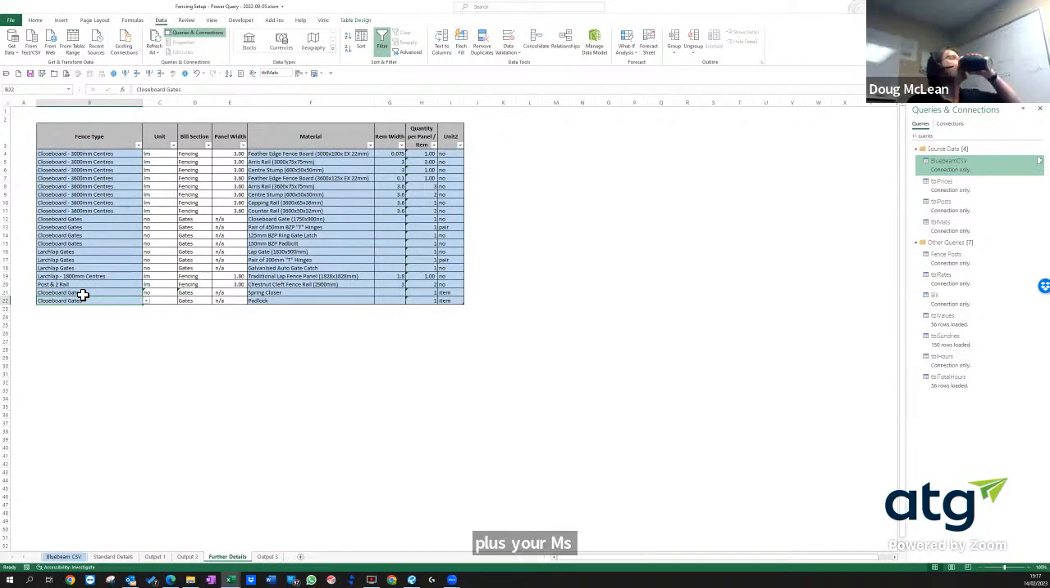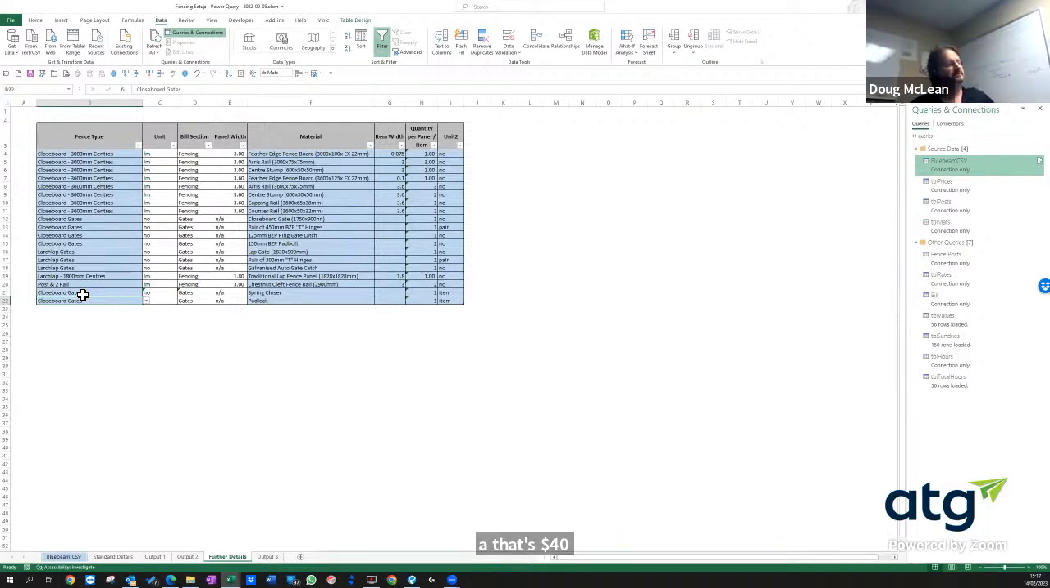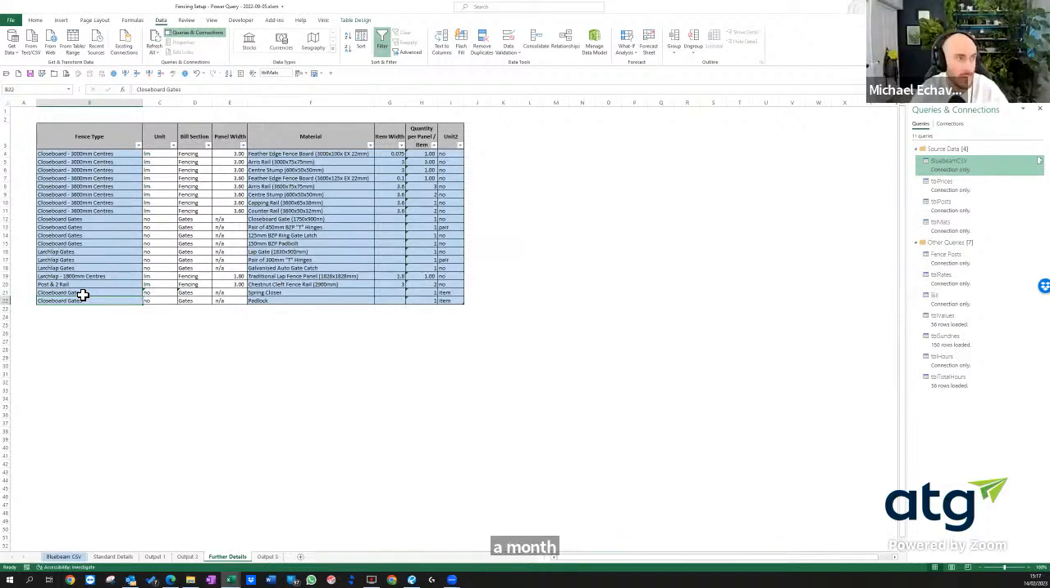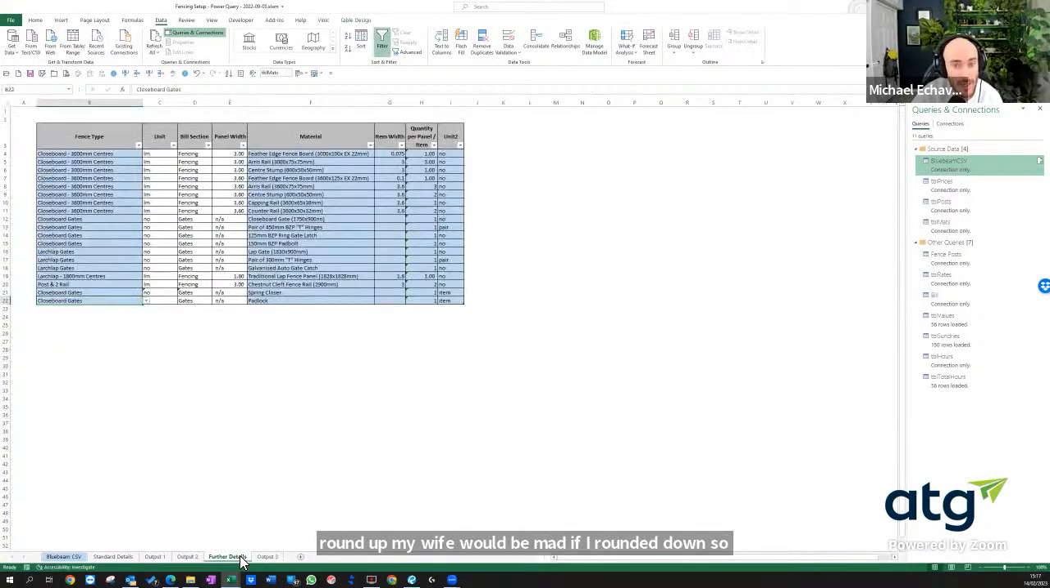So not much. That's $40 a month that you're paying for one employee to have the solution. Yeah. It's about $42. We'll round up. My wife would be mad if I rounded down. So I'll round up, $42 a month. And then saving the time, multiply that by however much, 4 days of your laborer, right? At whatever cost, your cost savings there and efficiency of how much work you're able to produce is tremendous, right?